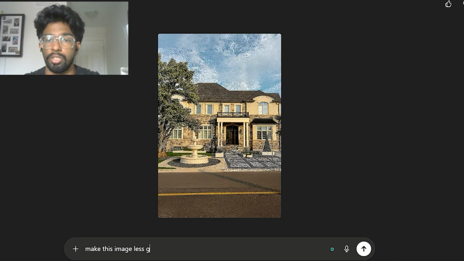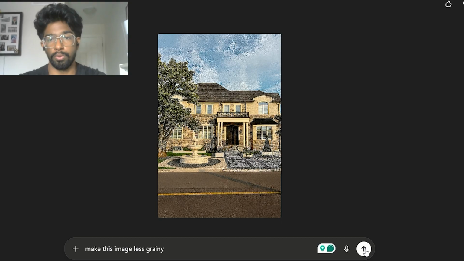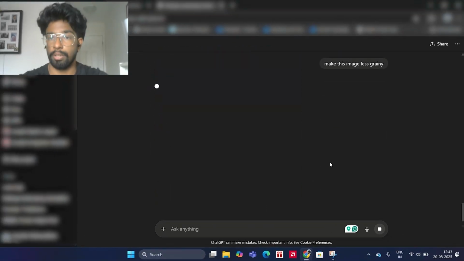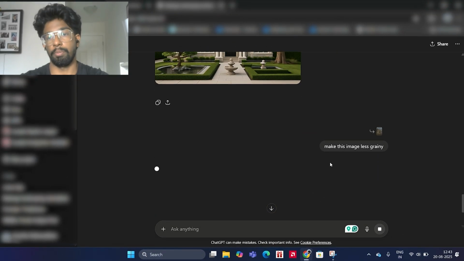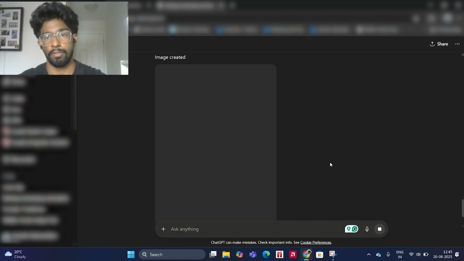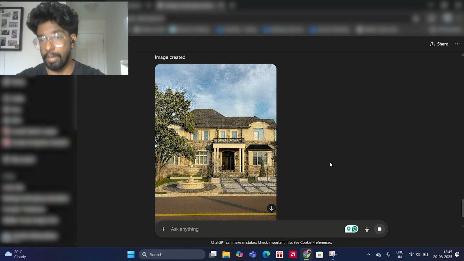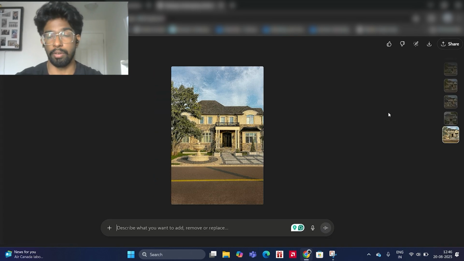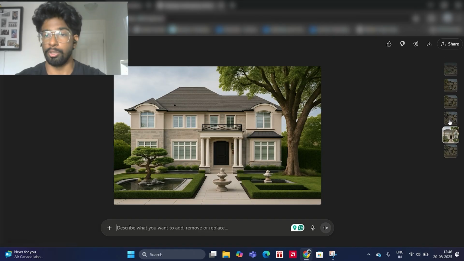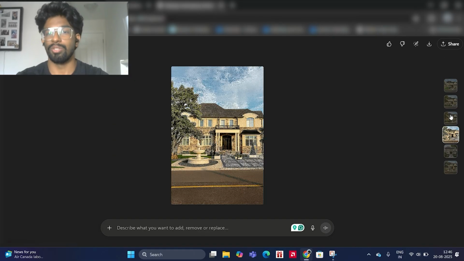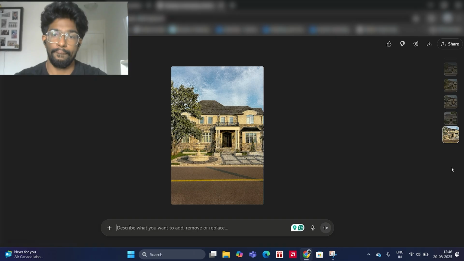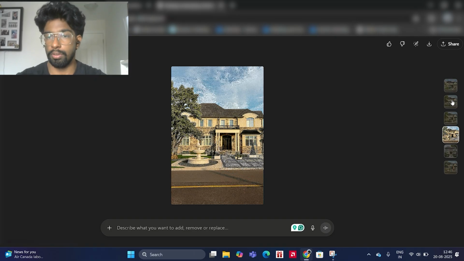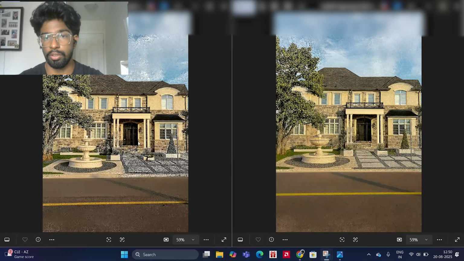Let's just say, make this image less grainy. The difference in here is I took the image in the edits and then I typed my prompt. So here's the image. It is based on the same picture that I gave. It is not like the image that it produced in between. So it has made the image less grainy, and that's how you can work around it. And this is a side by side comparison of the grainy pic and the less grainy pic.